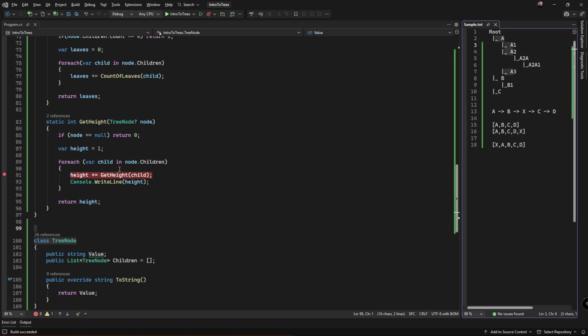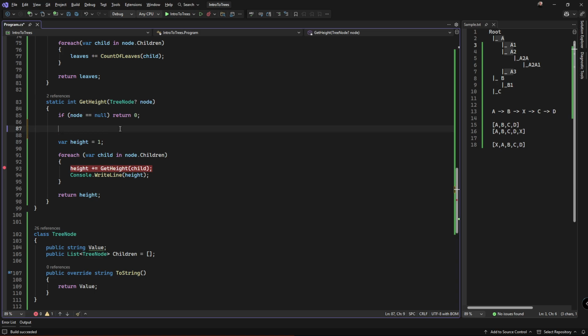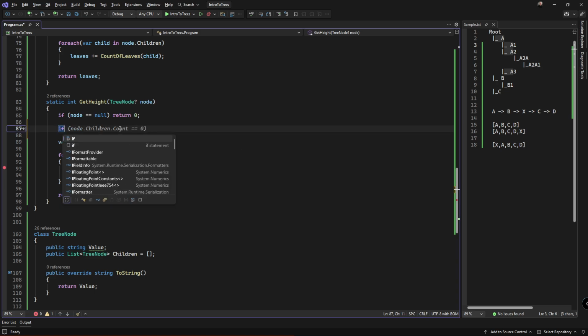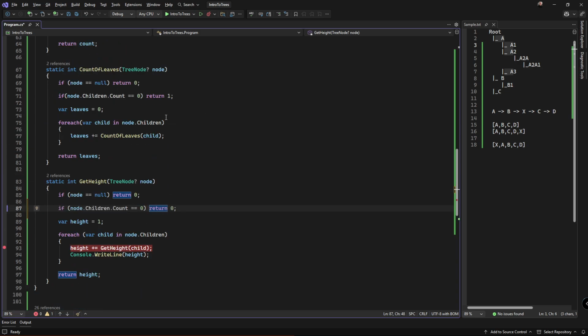So let's do it like this. Yeah, so we do need a max. So here, if the count is 0, then we return 0 because there's none. That makes sense to me. So that's getting the leaves. So is it a leaf?